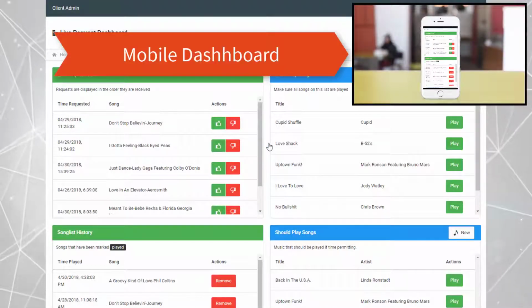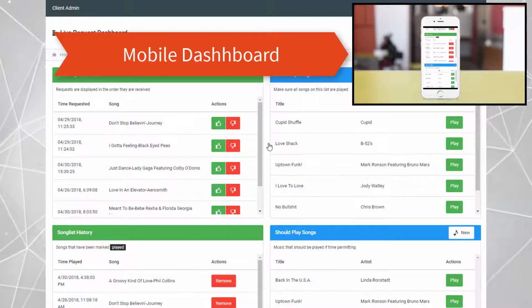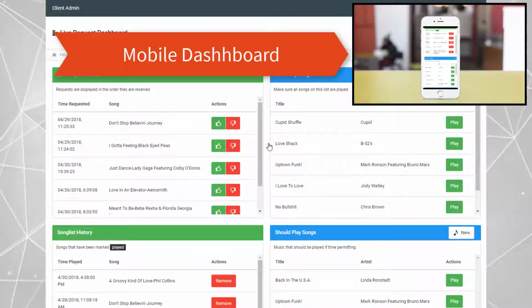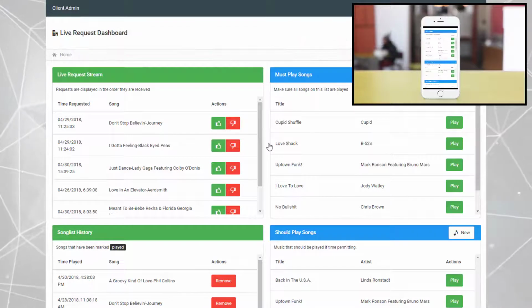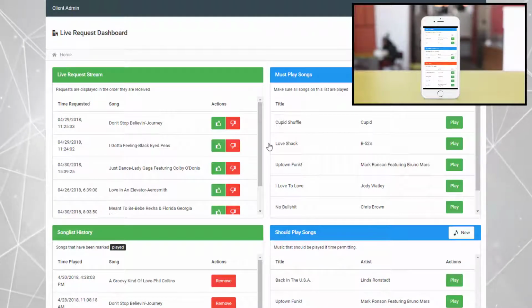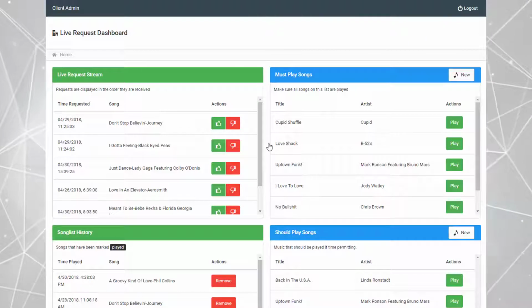The advantage here is that you can use this on any device. It doesn't require text back, and the Gigbuilder live system will expand to fit whatever screen you're in. This is perfect for an iPad, a tablet, or a laptop.